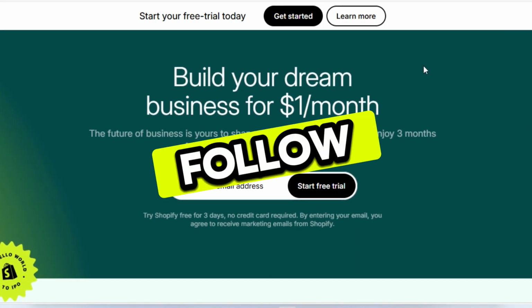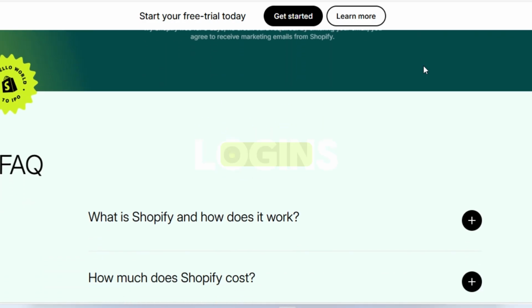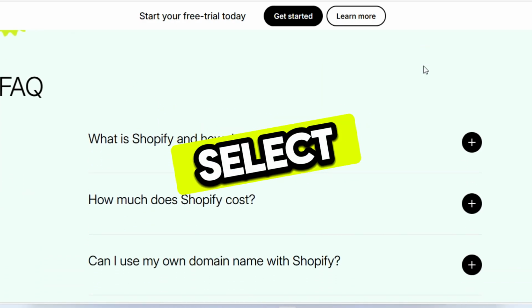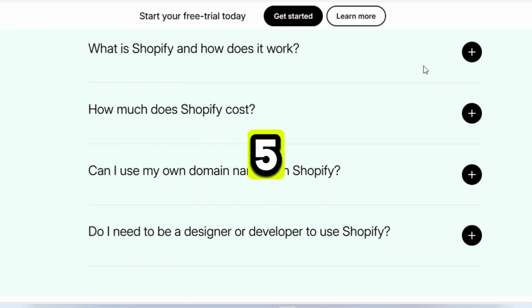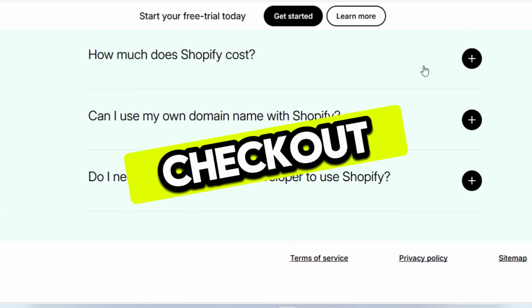Step 4. Follow the on-screen instructions to connect your account. You may need API keys or logins depending on the method you select. Step 5. Once connected, click Activate and the new payment option will appear at checkout.